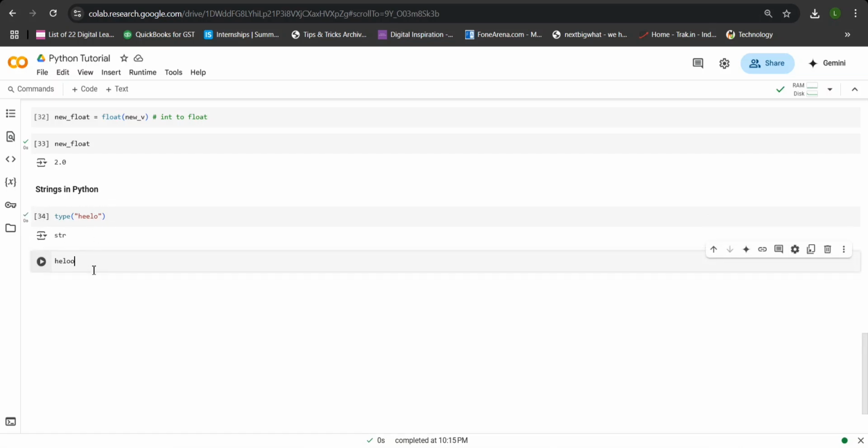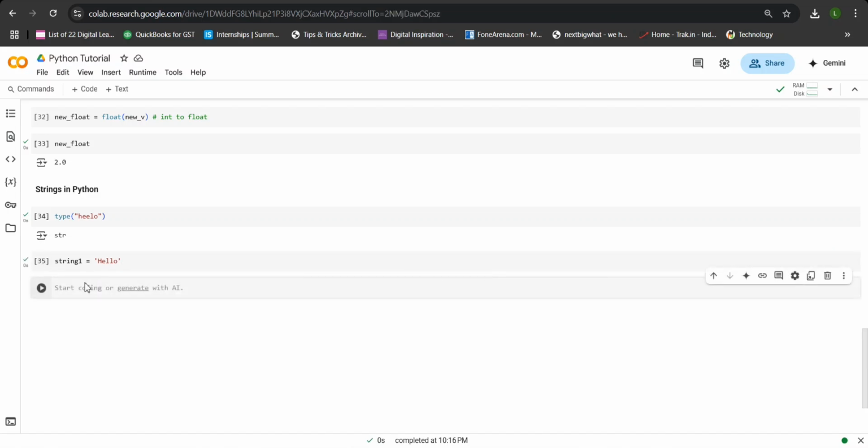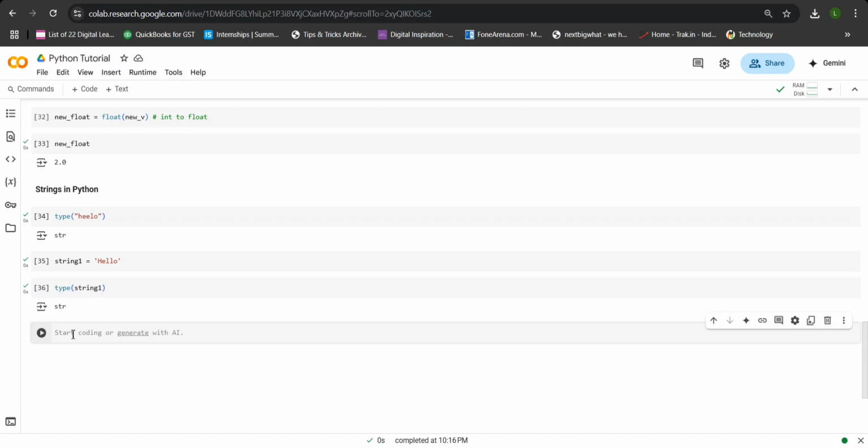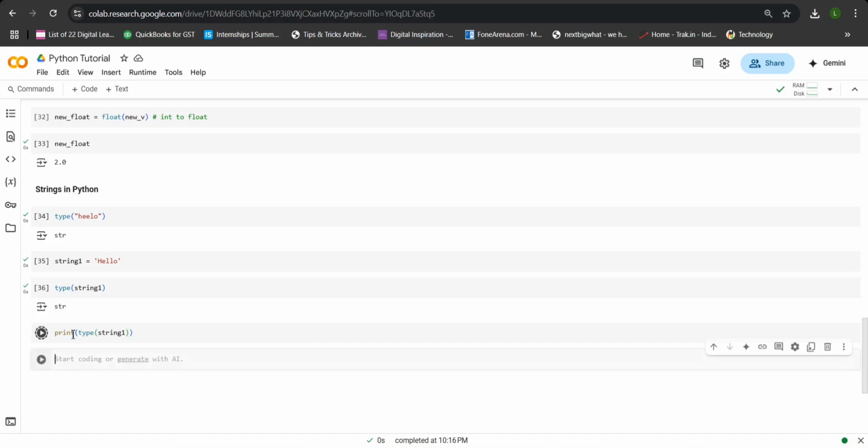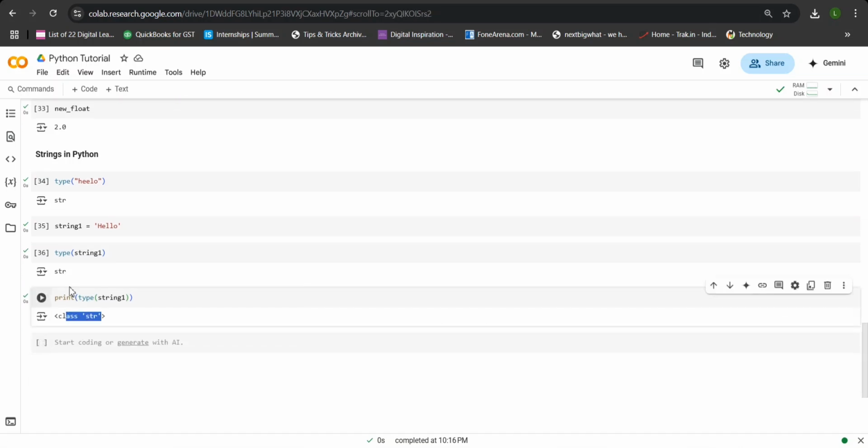Okay, I will create a variable. For example, I can create string 1 as hello. Now I can print the type of string 1. It will again give me str. I can use the function print type of string 1. Now it will give me class str. So Python has its class known as str for strings.